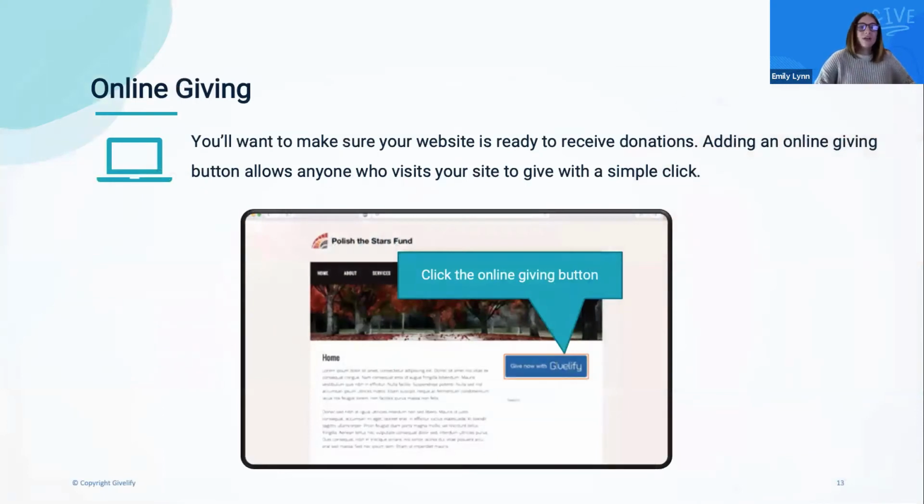You want to make sure your website is ready to receive donations. Add an online giving button, and it allows anyone who visits your site to give with a simple click. So you see the example here of this website that has a Give Now button. If you've never done that before, we do have resources that we'll share in the email along with the recording of this webinar that will show you how to do that.